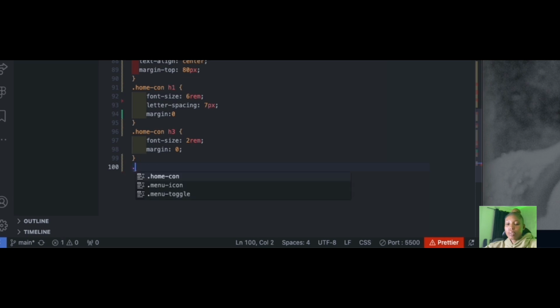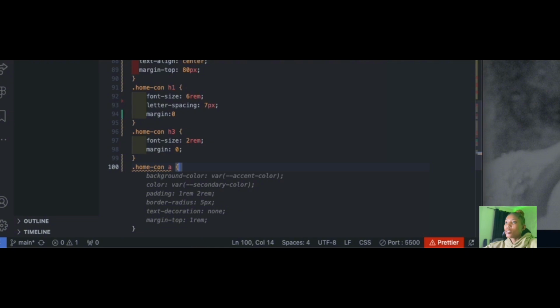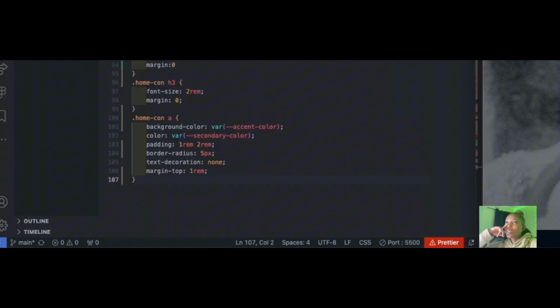We are not even in the about section yet. You can then add the link. Let's see if it fits into what we want. No. Let's not do this. Let's give it something else.